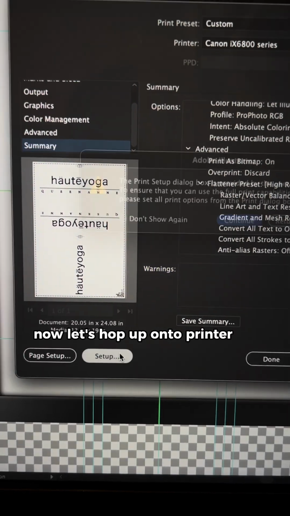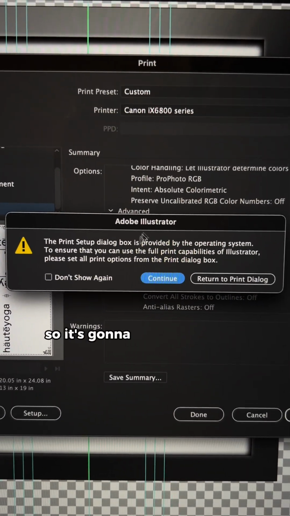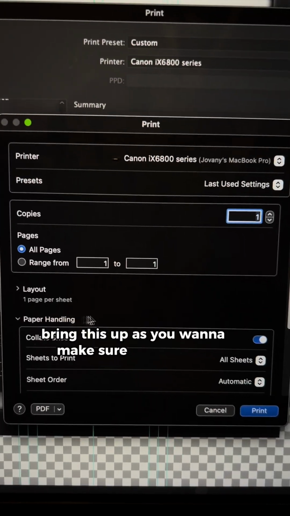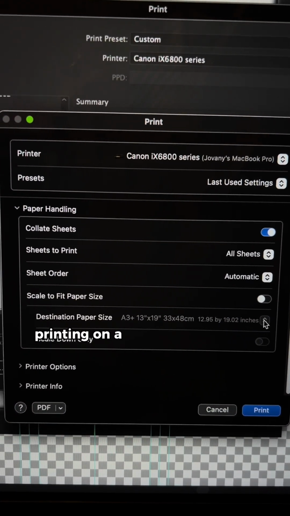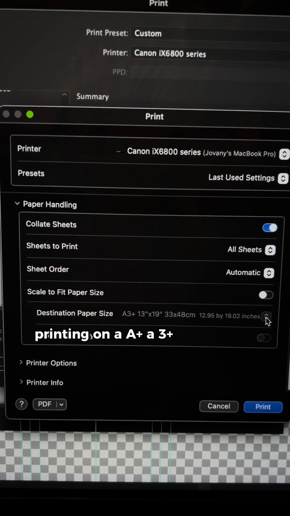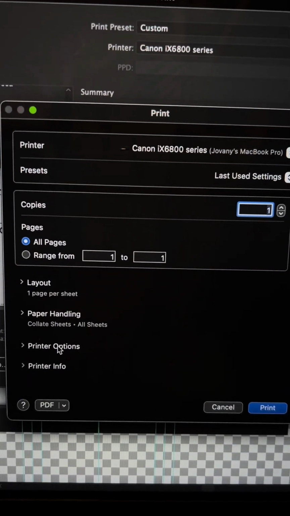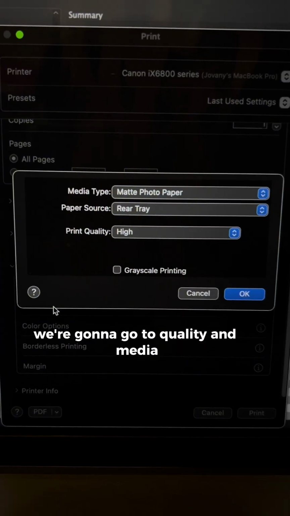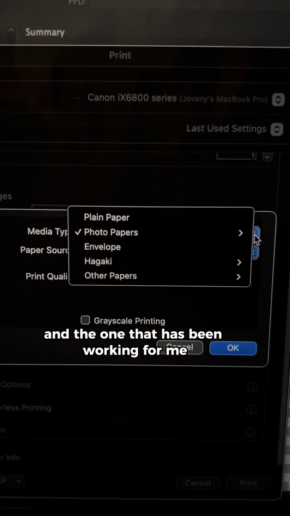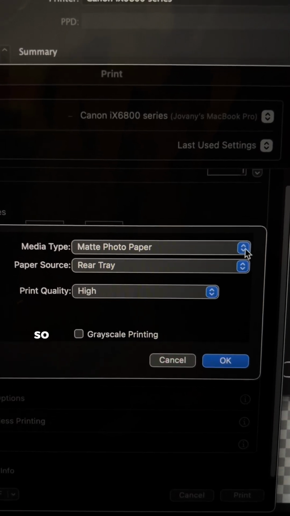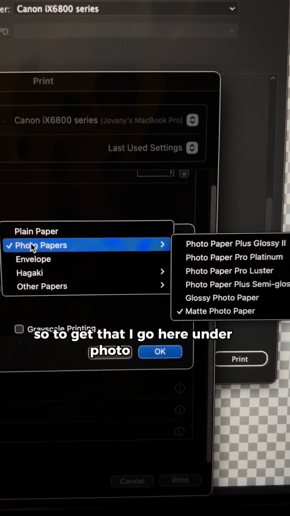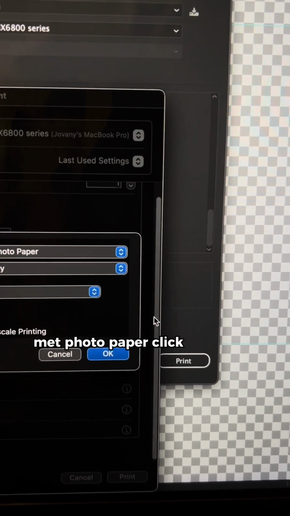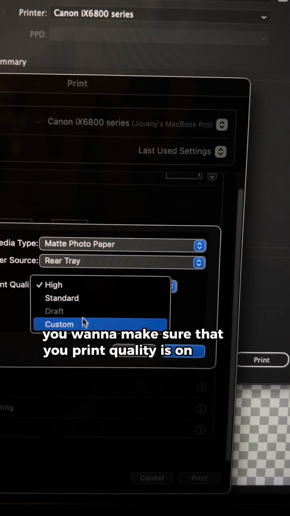Now let's hop up onto printer setup. This is going to pop up, continue, bring this up. You want to make sure that you are printing on A3 plus, this one right here. This is where we're going to do some changes. We're going to go to quality and media, and the one that has been working for me is this matte photo paper. To get that, I go under photo papers, and then go to the bottom. Matte photo paper. Click on that. You want to make sure that your print quality is on high.